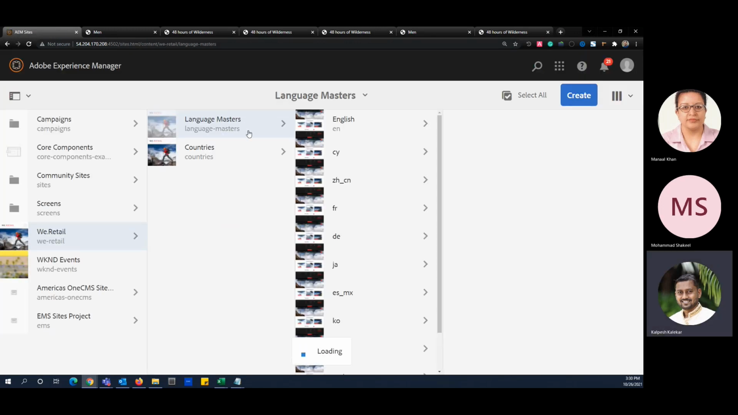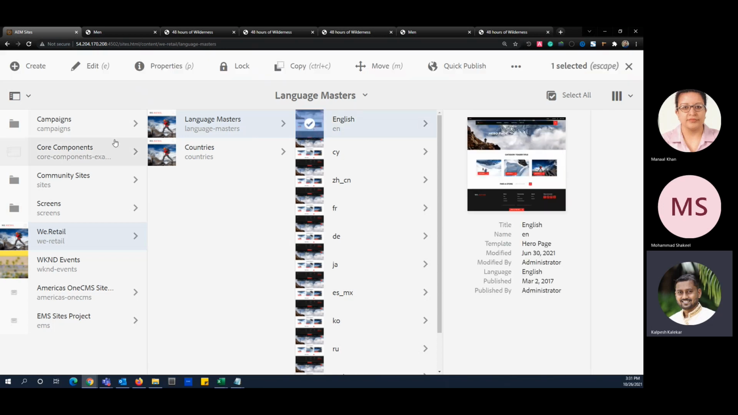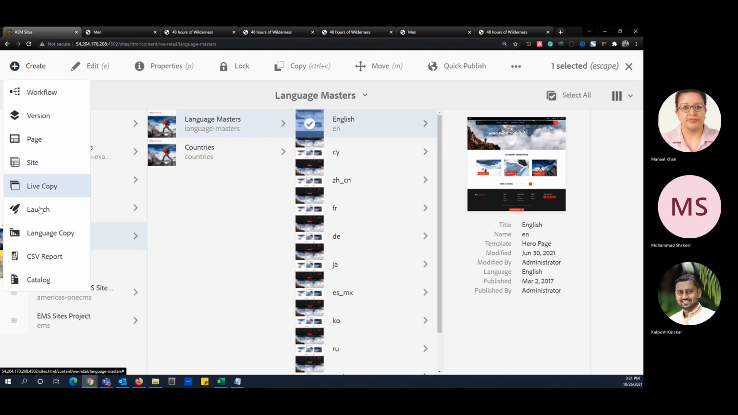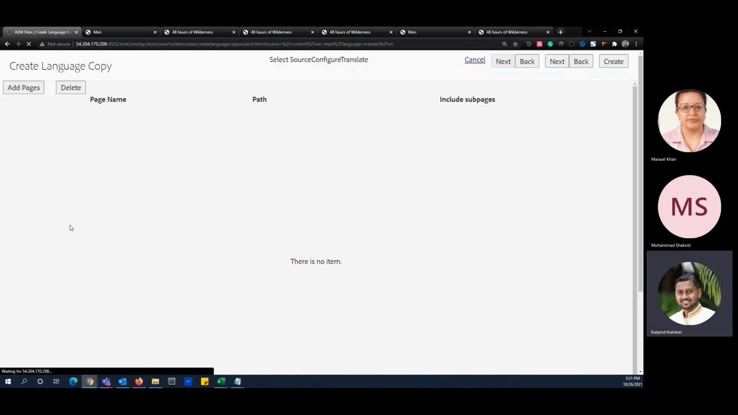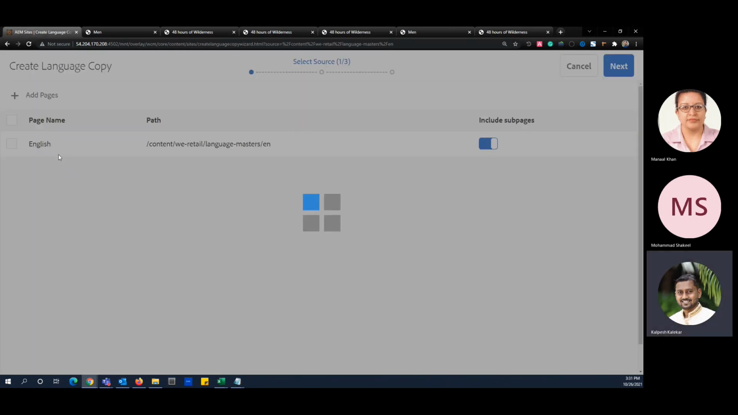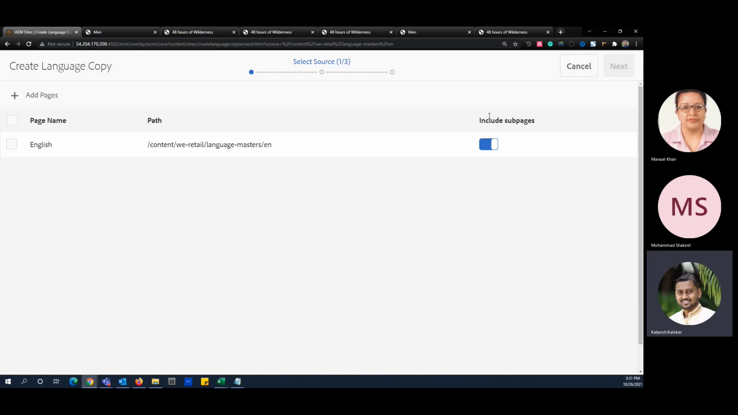Okay, now I want to create a Hindi language copy or language master. For that, I need one base file to copy the content. So I will go to the English. Then there are multiple options, so I will show you the first option. I will go to create language copy.